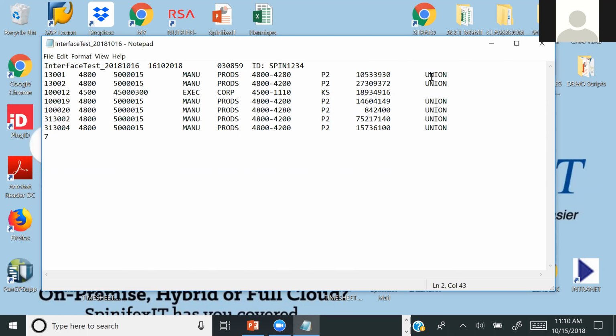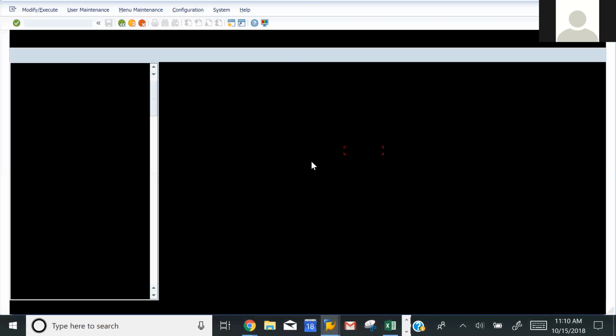It's a union employee, in other words. So I'm going to show you that as well, the way you could use mappings to even build out more information into the interface file than what was in the original Easy Reporter report. Okay, so we'll keep that up, and let's get back to the system.